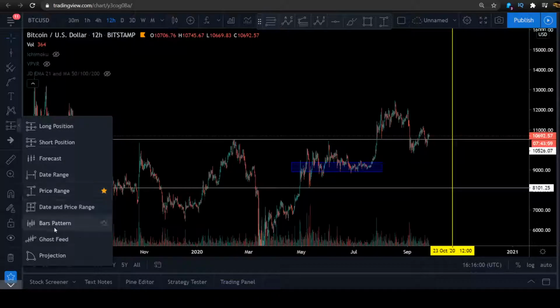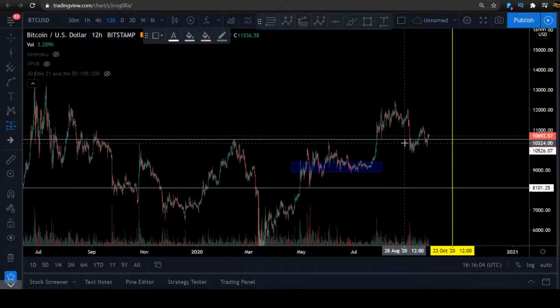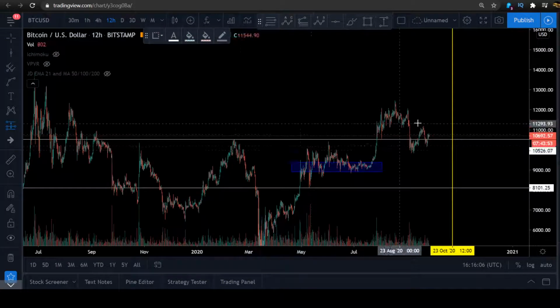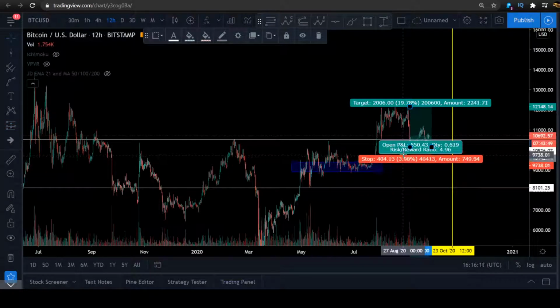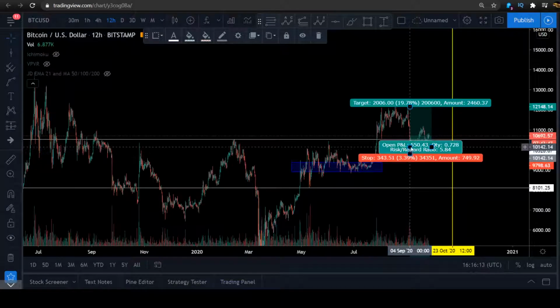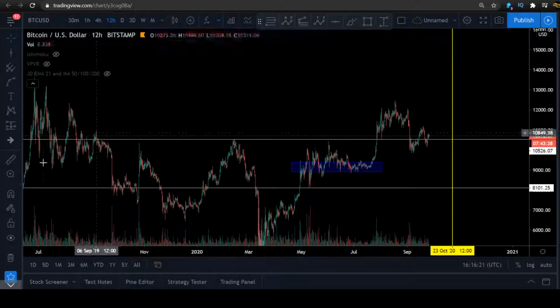Where is the risk reward? Long position. Okay, so for example, you want to enter long, the risk reward. Let's say you put the stop loss and you put your entry in the middle, and then you put the target. For example, you want to sell here, so you risk 4% to 20%. Anyway, I digress.